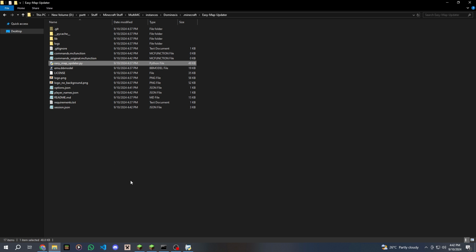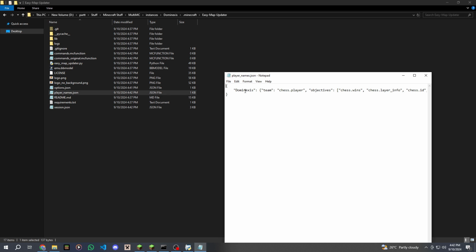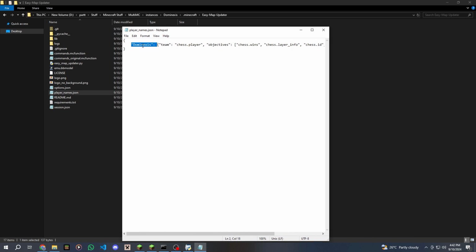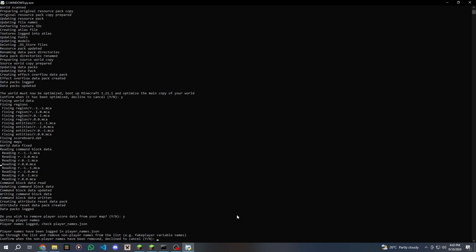The player scores are logged in player names here. And this here is the only registered player name. If you choose to remove player scores from your map, you have to check this file first, because some maps have valid player names as scoreboard variables. And so you want to make sure you don't remove those, but you only remove the actual player names. So any non-player names you would remove from here, but there's only a player here, so we'll keep it the same. And then once you verify that there's only player names in there, because it says confirm when the non-player names have been removed. Yes, non-player names have been removed.